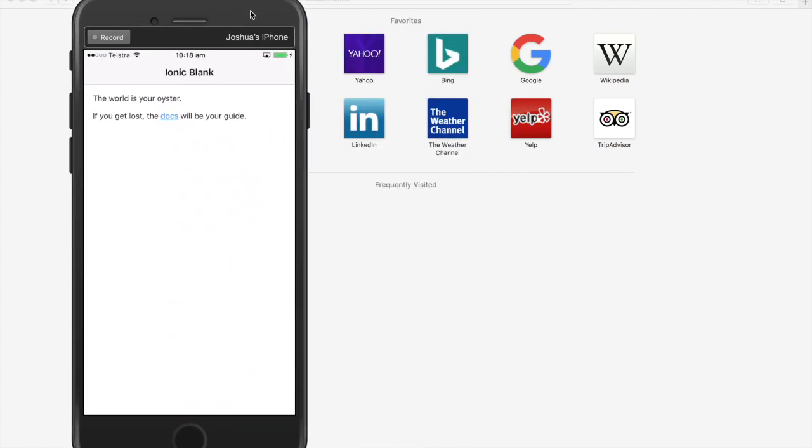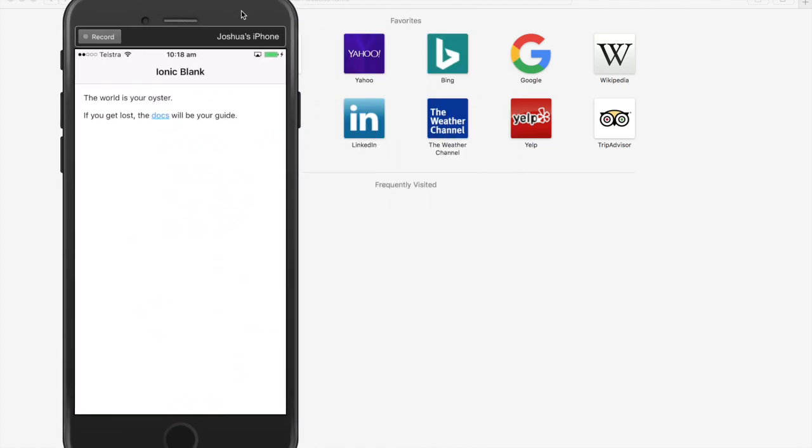All you have to do is connect your phone via a USB cable to your computer. You'll need a Mac if you're trying to debug an iOS application on an iPhone; you will need a Mac for this to work. There's also a similar method available for debugging Android applications using the Chrome web browser, but I'll probably do that in a separate video maybe.